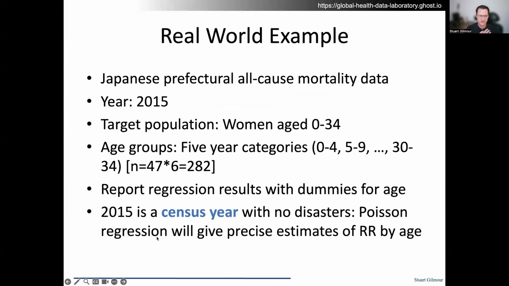Once I'd done my simulation study, I then moved on to a real-world example, which is Japanese prefectural all-cause mortality data from the year 2015 for women aged 0 to 34. So this is basically a data set which contains 1 observation for each age group in each prefecture in Japan. The ages I categorized into 5-year categories, so 0 to 4, 5 to 9, and so on, up to 30 to 34. So if you have those 6 age categories in 47 prefectures, then you have a total of 282 observations.